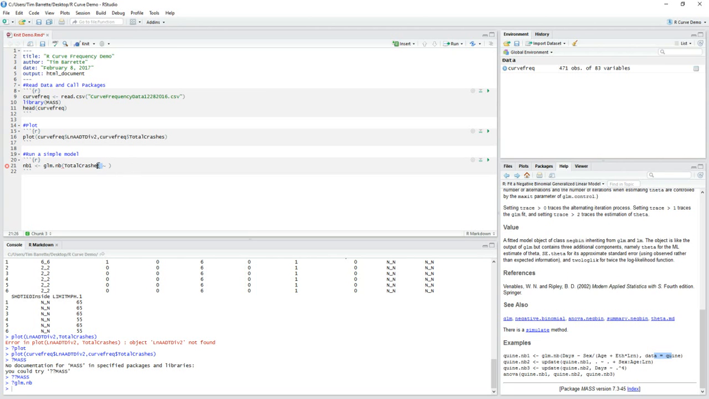You do not necessarily have to put spaces in between characters. I like to because I think it looks a little bit neater. So we discussed plotting against our exposure variable, which in this case is the ln of the AADT divided by 2.